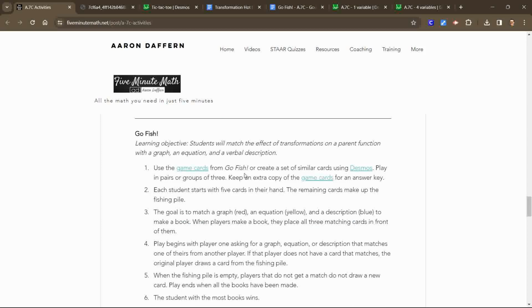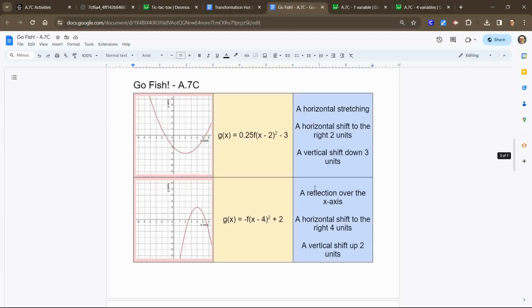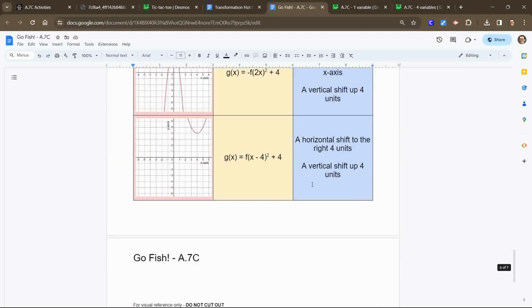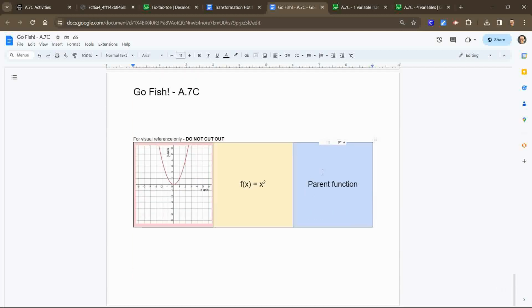Now, we can also play Go Fish. So this is one where we're matching the effect of the transformation, but we're matching it with a graph, with an equation, and with a verbal description. This is a different set of game cards here. These are the Go Fish game cards. You're going to see they're color coded here. So all of my graphical representations are in red, my equations are in yellow, and then my verbal descriptions, which is just in writing, are in blue. And I just made a different set here on 6 different pages, so a total of 12 different books. And then we have just a visual reference of just the parent function right here, right?